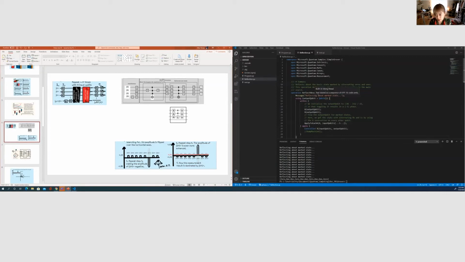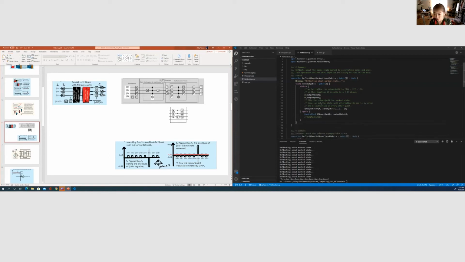The reflect about marked, this oracle here, is asking to do the X for the output qubit and the H for the output qubit. So this initializes the output qubit, this here. And the reason for doing this, as we've seen before, is to introduce that minus sign to our system so that it can be entangled with the other qubits and then label the one you want.